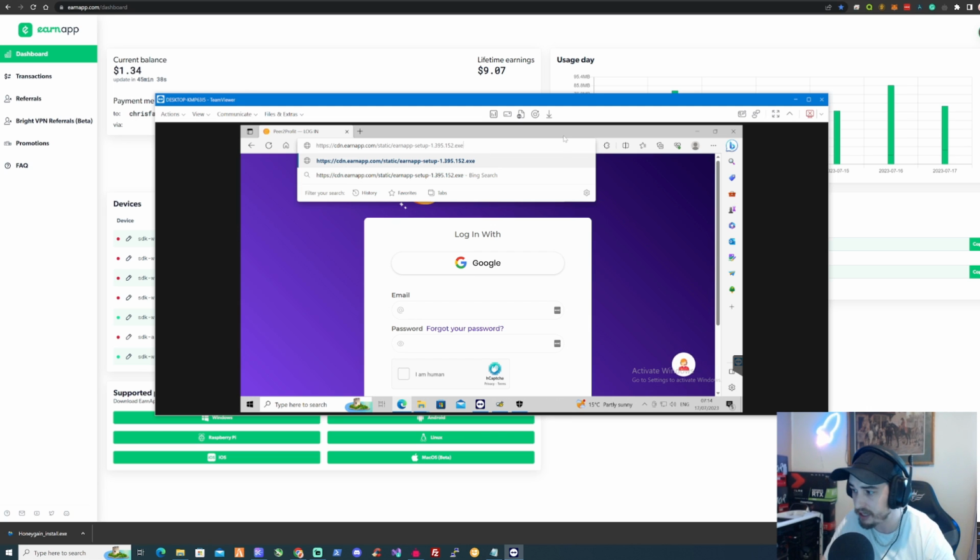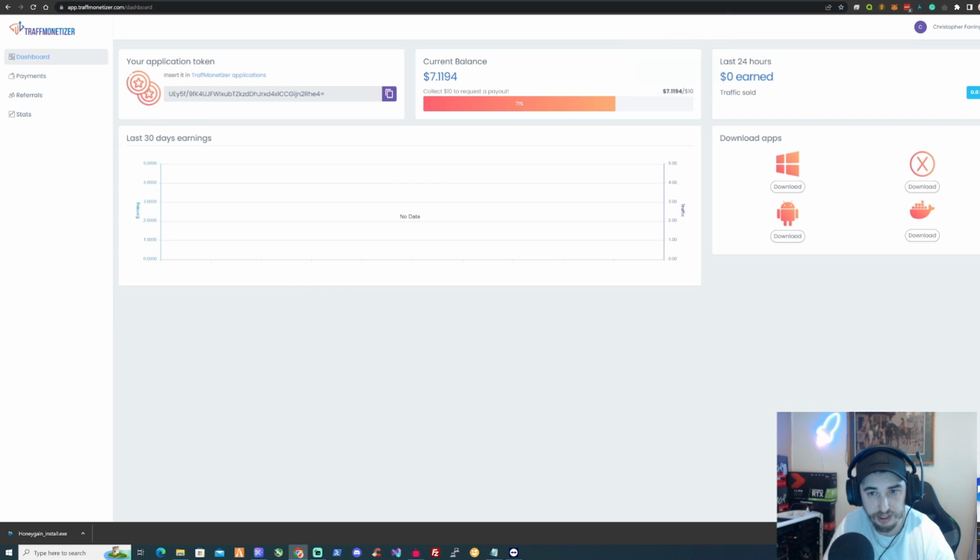Okay, so let's move on to the fourth one on the list now, which is Traf Monetizer. Traf Monetizer is exactly the same as all the other ones. It's a bandwidth sharing VPN type of company where they use, share, and transfer your data, and you get paid a percentage for that.